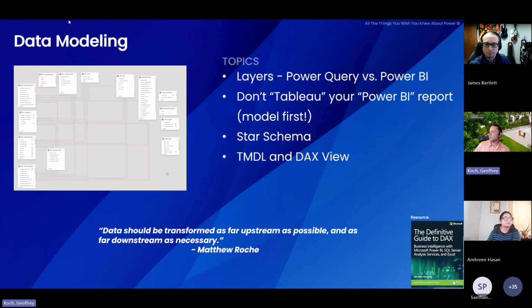One of the topics that I put here, and we'll walk through these, is don't, quote, tableau your Power BI report. And this comes from me. This is something I say, not to disparage Tableau in any way, but I came from a Tableau background, came over to Power BI, and that is something that was a bit of a learning curve for me.